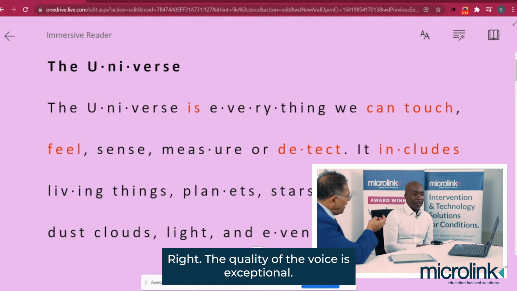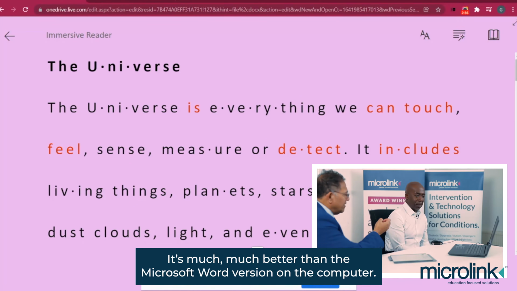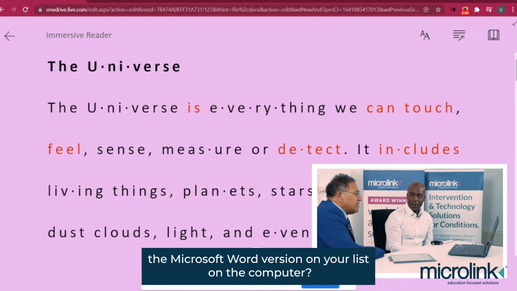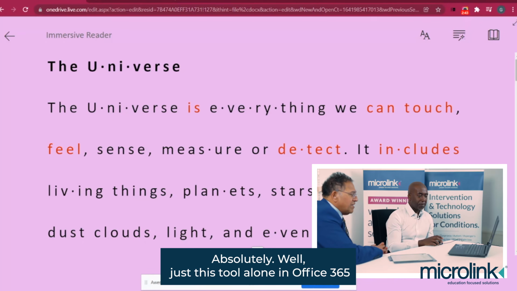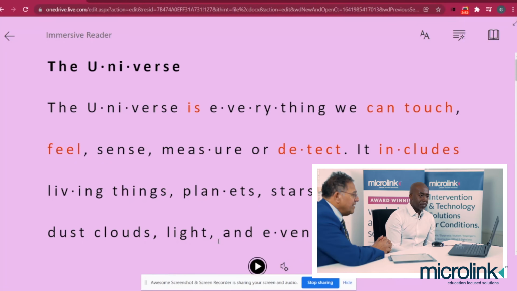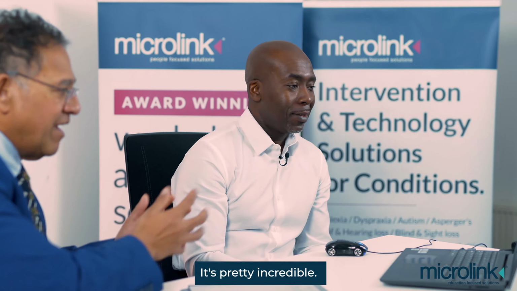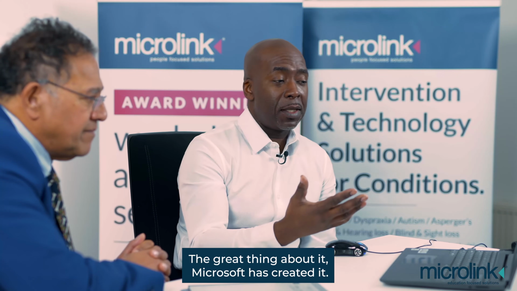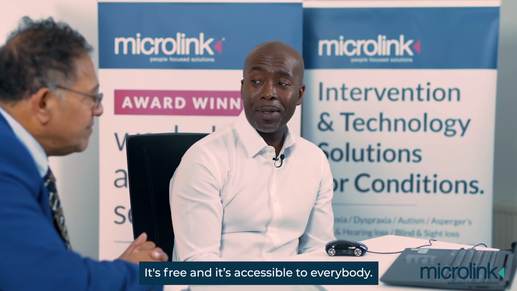The quality of the voice is exceptional. It's much, much better than the Microsoft Word version on your computer. It's on the computer. Absolutely. Well, just this tool alone in Office 365 opens up huge possibilities to support a wide range of learners from age 5 through to 16. It's pretty incredible. The great thing about it is Microsoft has created it, it's free and it's accessible to everybody.